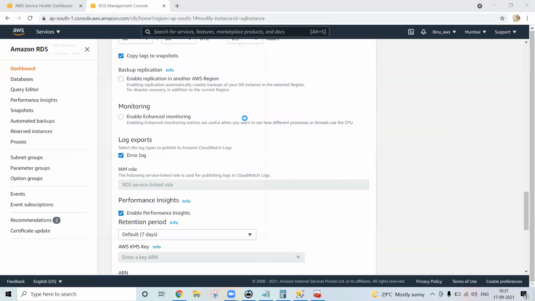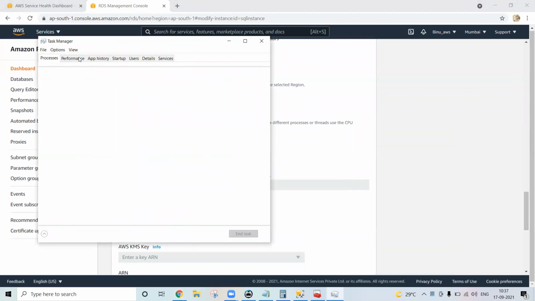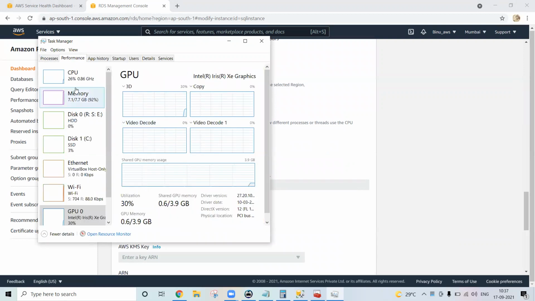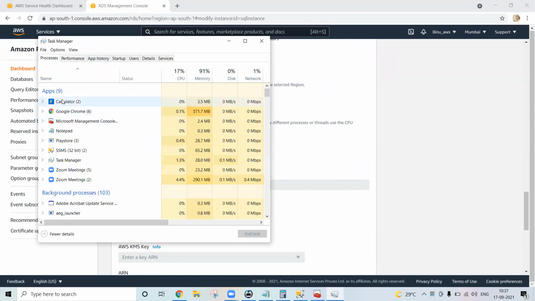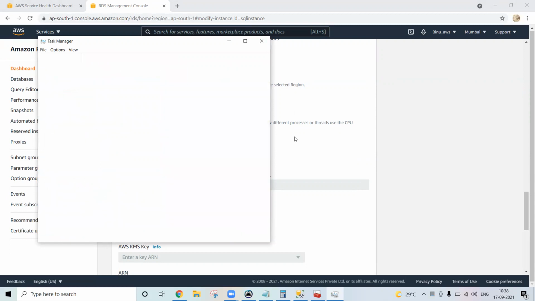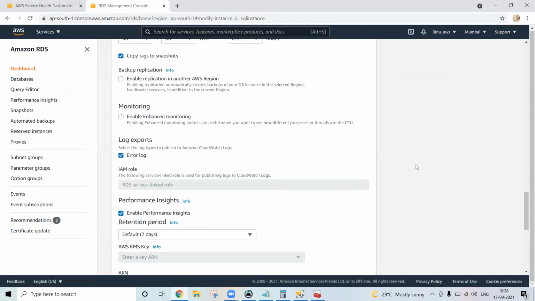But in our on-premises, let's say I go to the Task Manager. From here, in the performance tab, we only get what the CPU utilization is and what the memory utilization is. That's it, right? But what processes are using my CPU? We can get that from the Processes tab, where for each process we can see how much CPU, memory or disk it is using. The same process-level data you can get using enhanced monitoring.